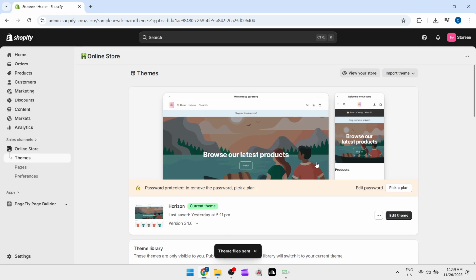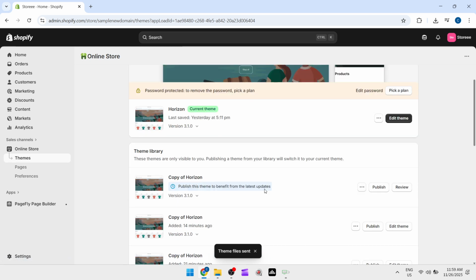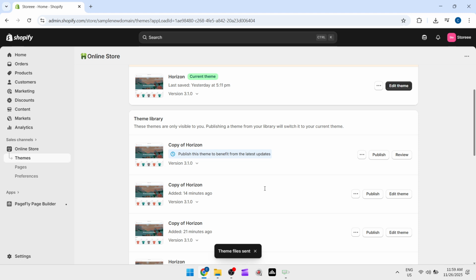A prompt will let you know a copy of the theme will be sent by email. Verify that the email shown is one you can access, then click Send. After you send the request, Shopify packages the theme in the background and emails you a download link.